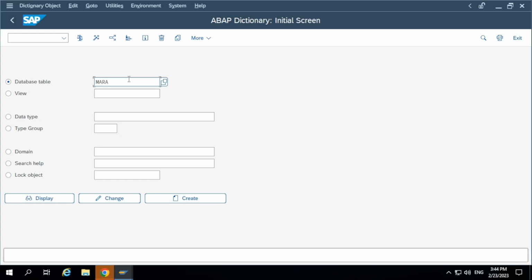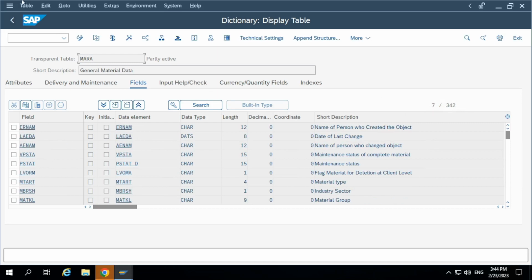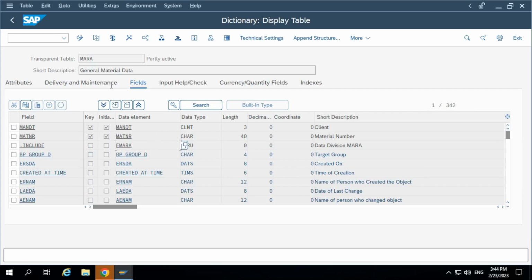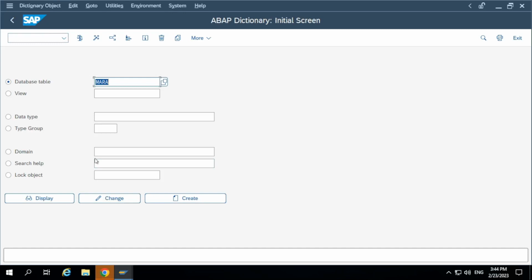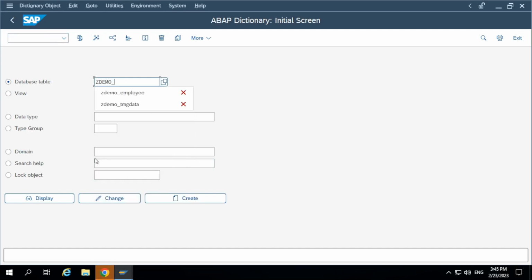Enhance means to add additional fields, not to modify the existing data. Enhancing means we can add additional fields along with the existing fields, without disturbing the existing fields. That's what enhancement is. But changing means changing the existing standard fields, right? That is not possible in the standard tables. You can enhance them with new fields. That is possible. So let's create a simple table, Z demo.